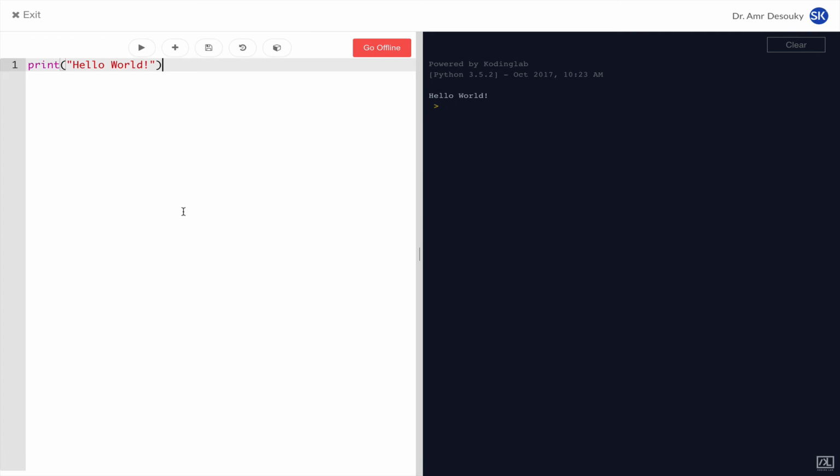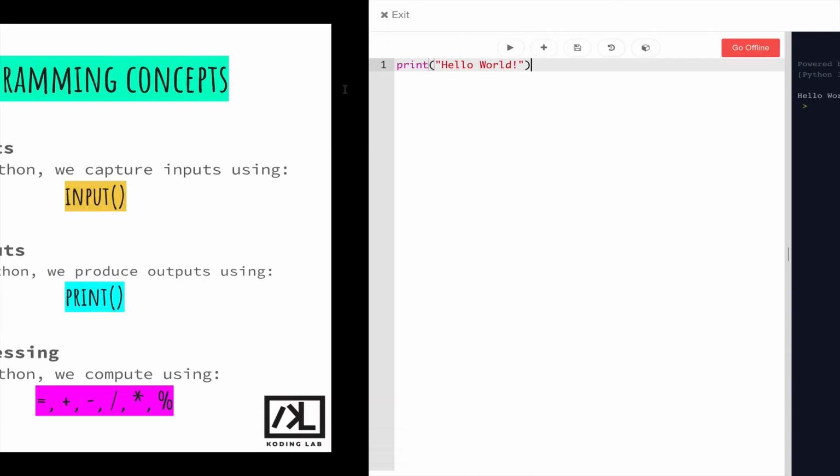On the left pane, you write all of your code, and on the right pane, that is the medium in which the user and the computer will interact. So that's it. Believe it or not, that concludes our first exercise.